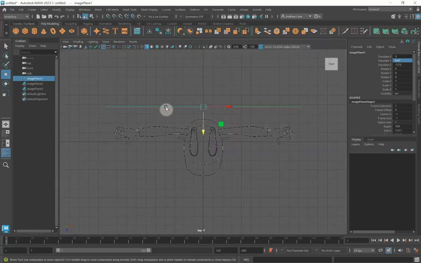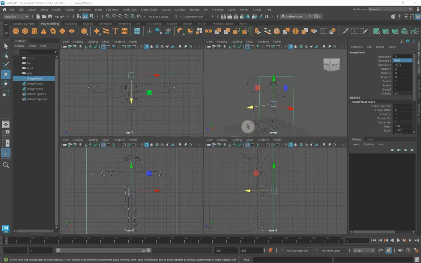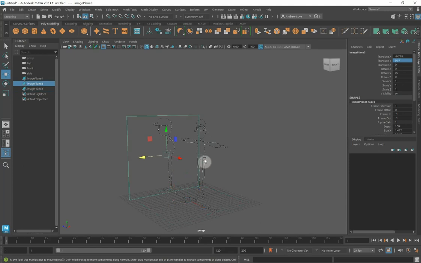If I go in the top view, I can see what shape it should be in the top view. So that's kind of cool. Now, I want to model in front of these images, and at the moment, it's very easy to select them. And so if I keep clicking around the scene, I'm going to select these things, and I don't want them.